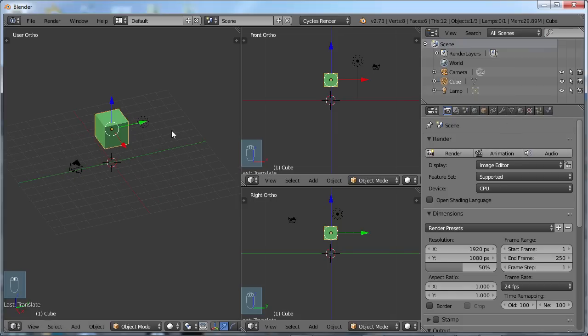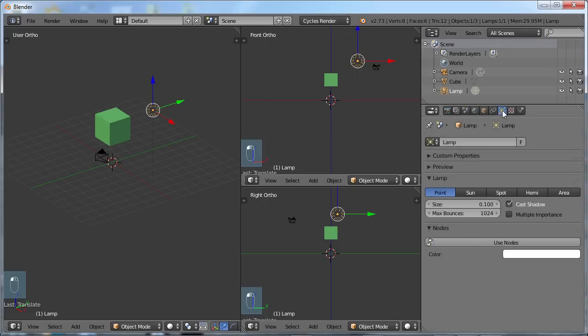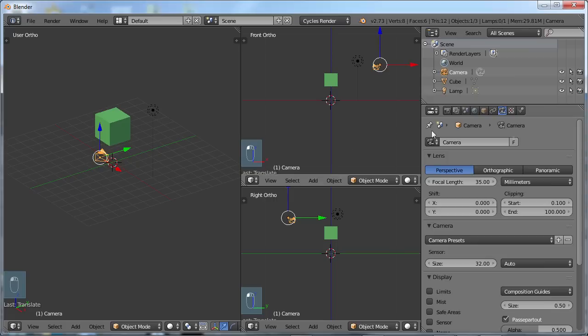And like I said, you'll notice that when you select a different object like a lamp, you might have different options over here. So now you have these lamp options. You can click on that and you can change the type of lamp. You can say use nodes. By default, it's an emission, which in Blender is a lamp. And you can change the color and the strength and all of that in here. If you choose the camera, then you now have camera options, and you can change any needed camera options you have here.